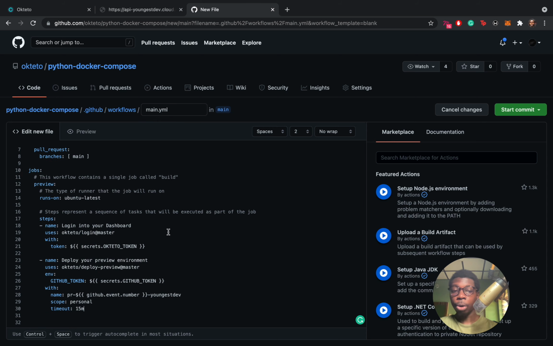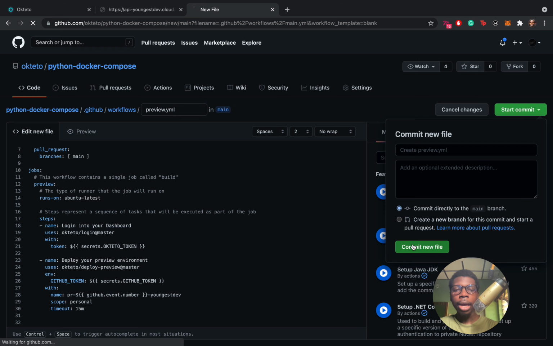So the first thing we did was to log into the dashboard using Okteto's token. And the second thing is deploying our preview environment. And we said the preview environment should have a namespace name similar to this pull request number, so it is easier for you to monitor and differentiate them. With that in place, we're going to name this as preview. And we're going to commit immediately. Commit a new file.